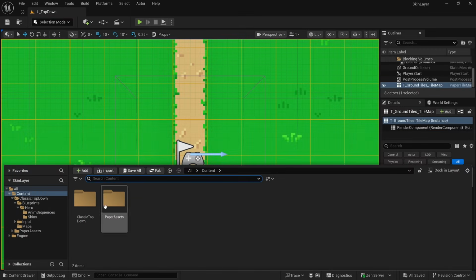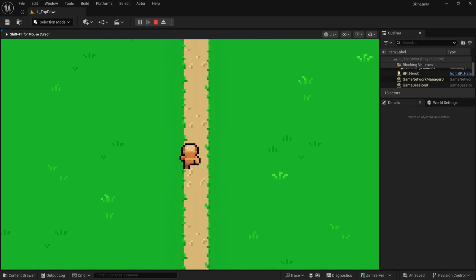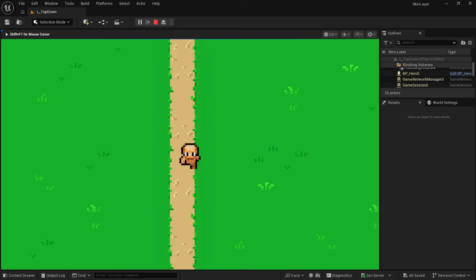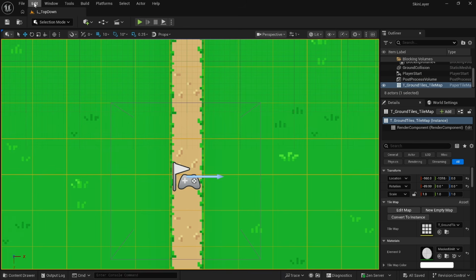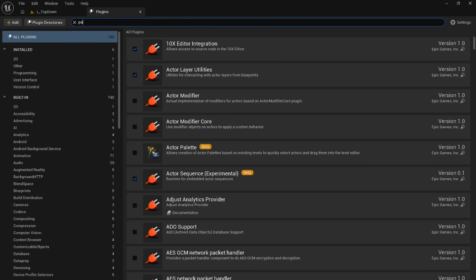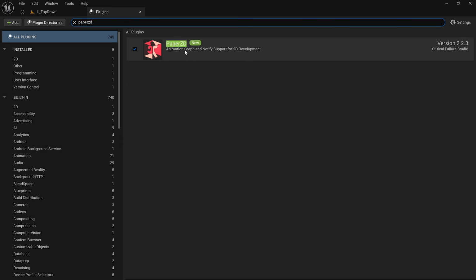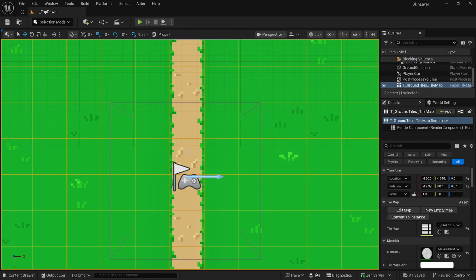And to get started, I'll quickly show you what we have in the starter project. If I press play, we just have a character that can walk around with WASD and has 4 directions. This is set up through PaperZD, and in the plugins, we can see that PaperZD is active, so if you can't start the project, make sure that PaperZD is installed for your version of Unreal.